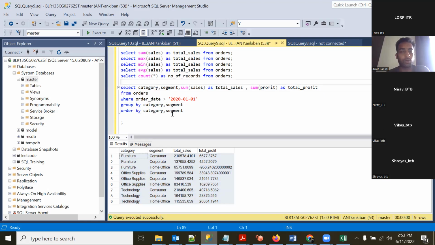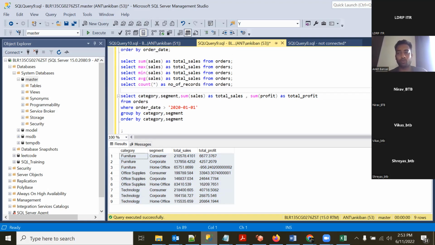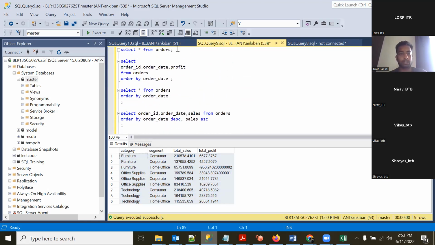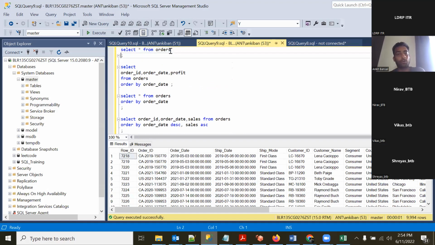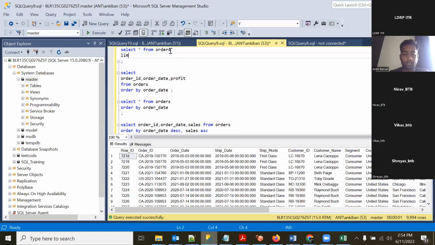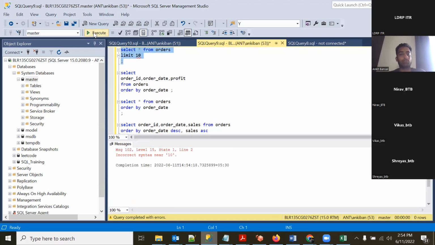One more thing I forgot to tell. If we go back to our first SQL, select star from orders, we are seeing all the data, right? 994 rows. Sometimes if the table is very huge, if you run select star, it might take a lot of time. So what you can do, you can just limit data. You can say limit 10. What will happen? It will just give you 10 records from this table, and you can just analyze how the table looks.